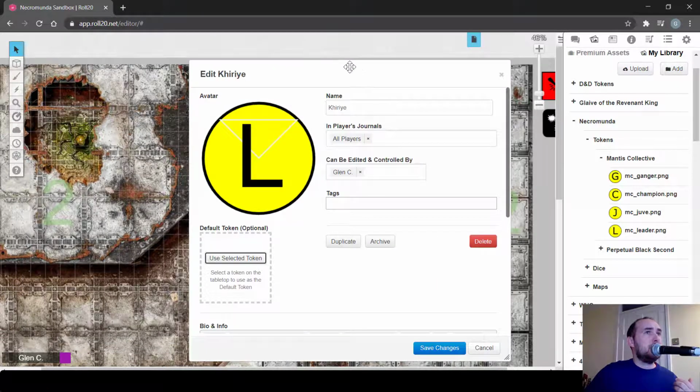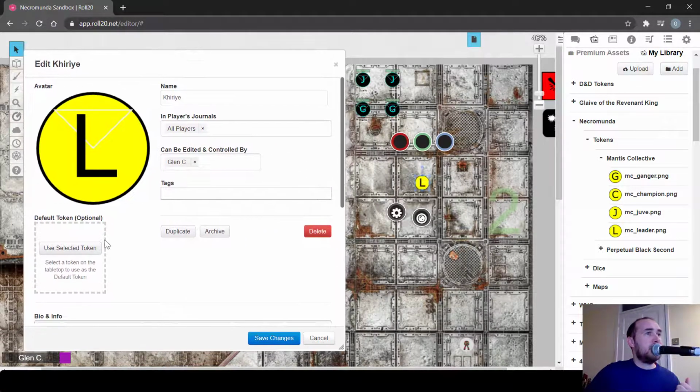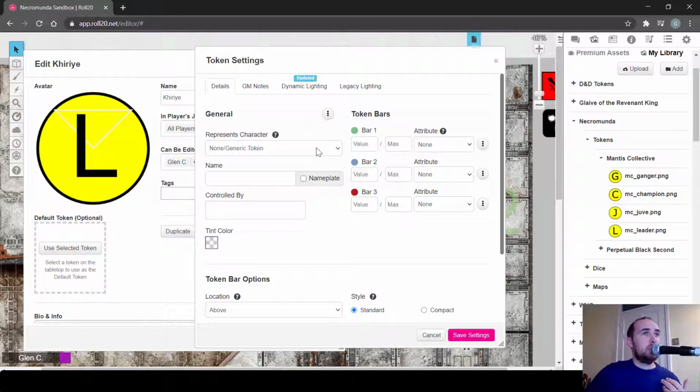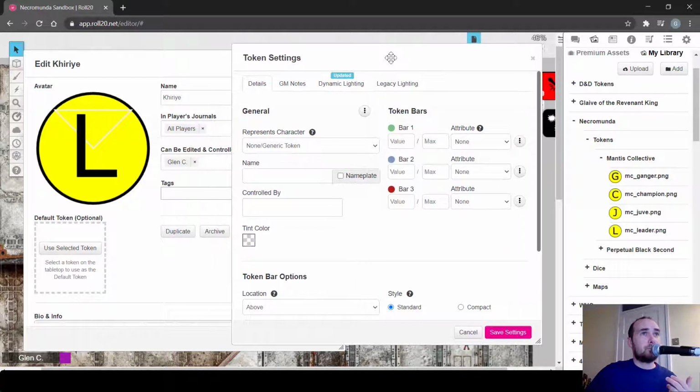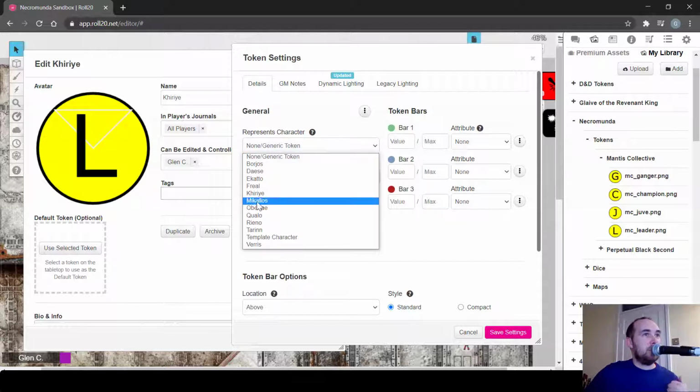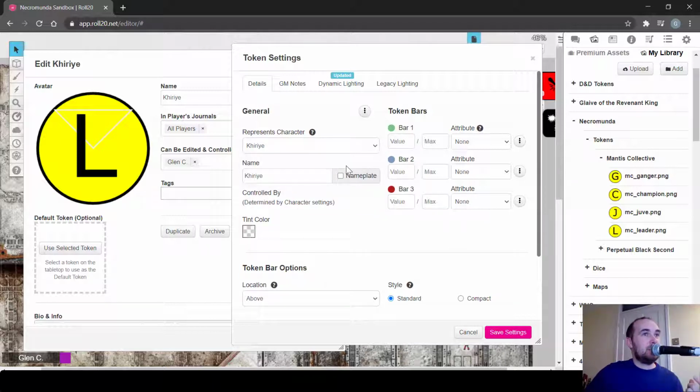The next thing to do, we go into edit there and leave that for a second, because we need to edit this token. This is the token we dropped onto the board for an Escher leader that I'm making. Double clicking on a token brings up the settings for that token. What I want to do is link this token to the character I've just made, which is Kyrie. So it's saved. I want to make the nameplate visible so everyone can see the name on the tabletop, so I want players to be able to see it.